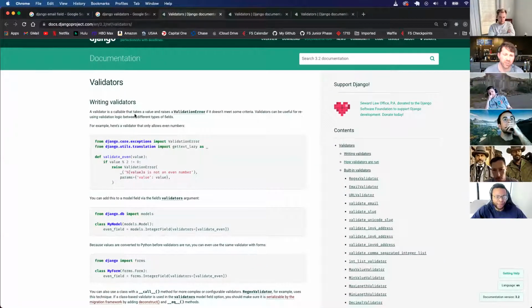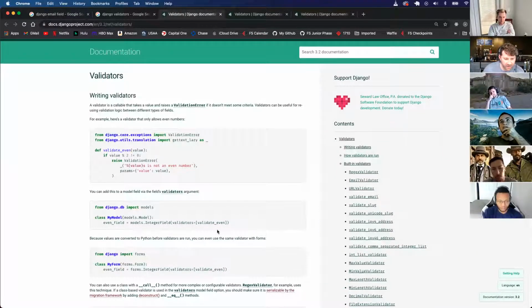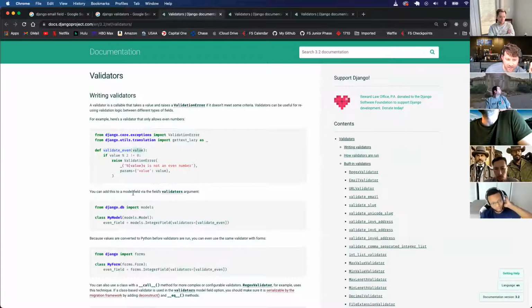So a validator is a callable that takes a value and raises a validation error if it doesn't meet some criteria. Validators can be useful for reusing validation logic between different types of fields. So, for example, if we want to validate whether or not this field is an even integer, looks like we have a parameter validators equals this validate_even, and this validate_even is a function or a method that takes in whatever value we're trying to save into that field and runs some logic and checks.